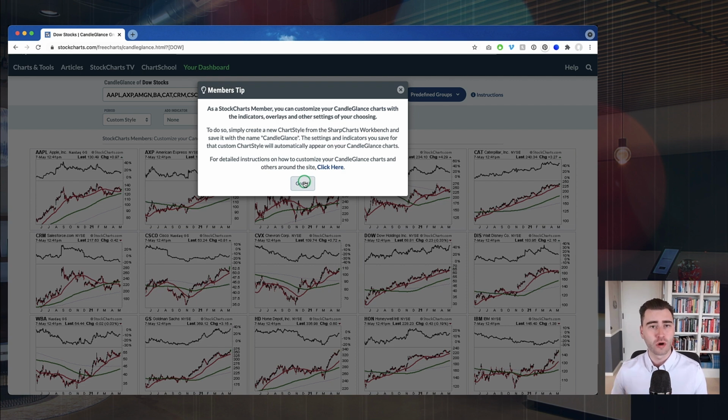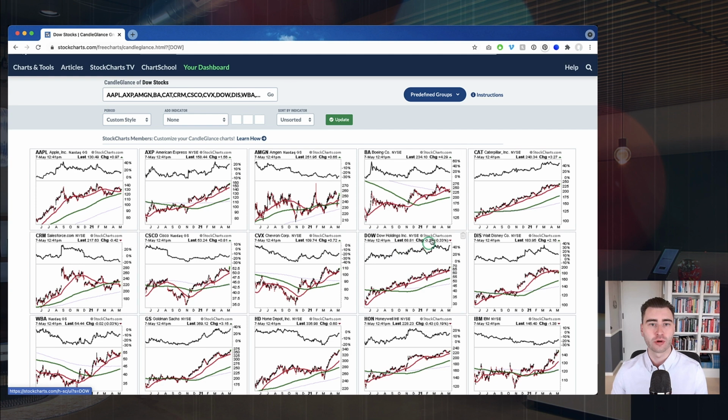All you've got to do is go over to the SharpCharts workbench and save a chart style from SharpCharts called CandleGlance. You can see that here. If you save a chart style from your SharpCharts workbench with the name CandleGlance, we will automatically pull that in. So that's what I've done here.